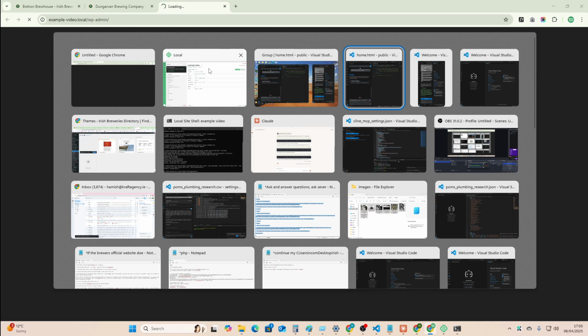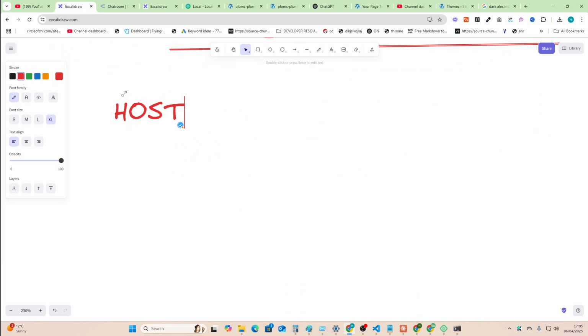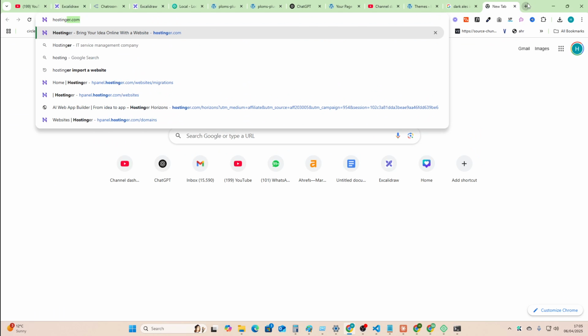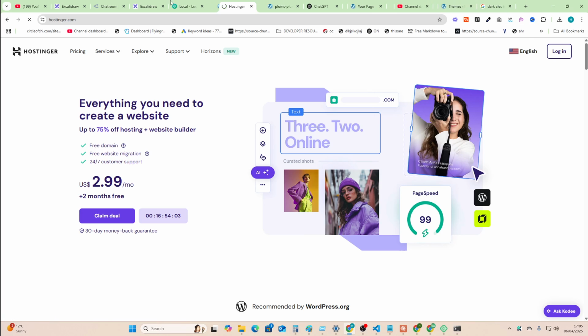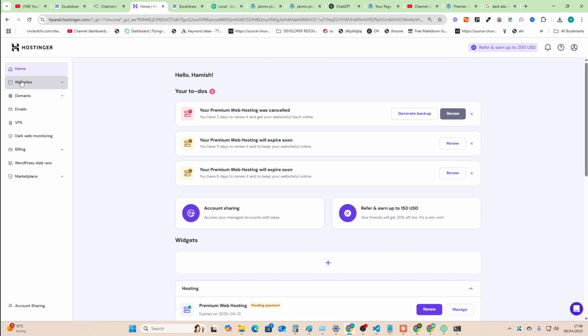Once you're done, you can actually open up the WordPress website admin, and I'll show you how to transfer this website to a live WordPress website. This is assuming that you have a host plus domain plus fresh WordPress installation. I don't particularly like any hosts. I am using Hostinger just because there's no reason for me to be using Hostinger necessarily over anyone else, but this is what I'm using.